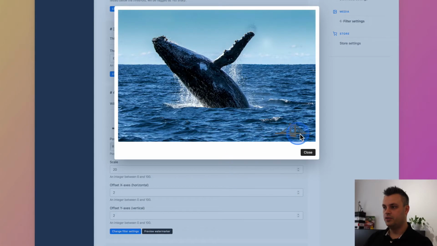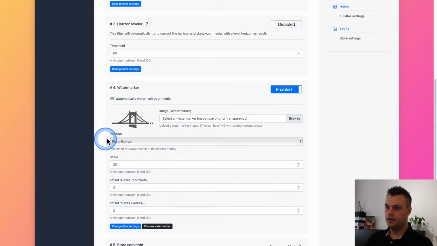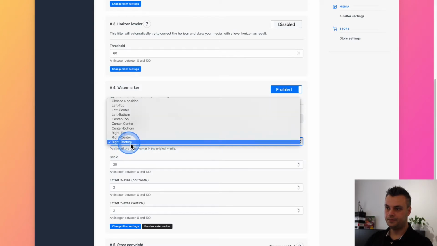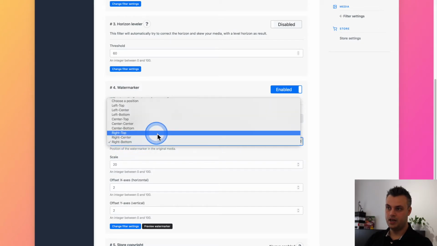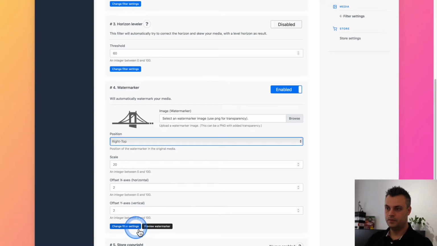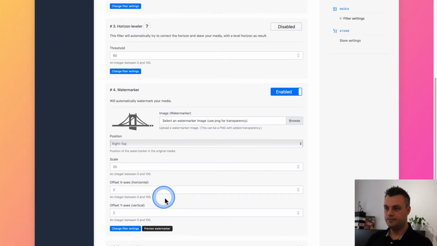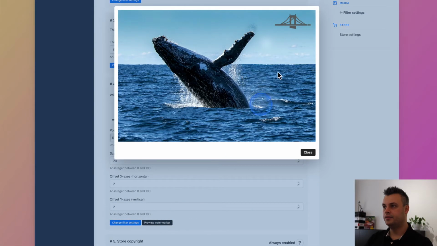Let's say that we want to change the position from the bottom right corner to the upper right corner. We can change the position to right and top. Let's change it and preview it again. There you go.